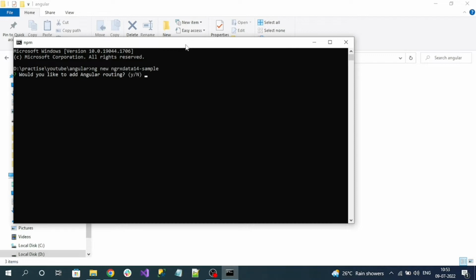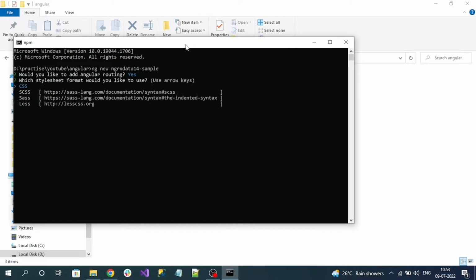The CLI asks us to choose some configuration options, like Angular routing. In this demo, I'm going to use lazy loading in the sample, so routing is required. Click yes by saying Y. And here I'm going to choose simple CSS as my styling file.